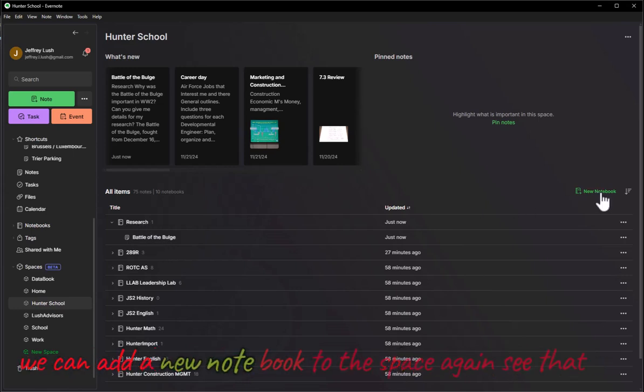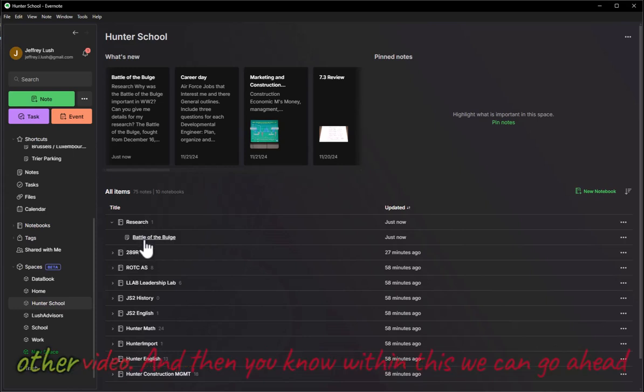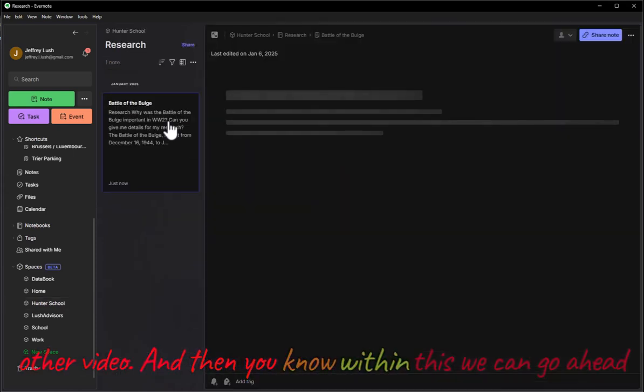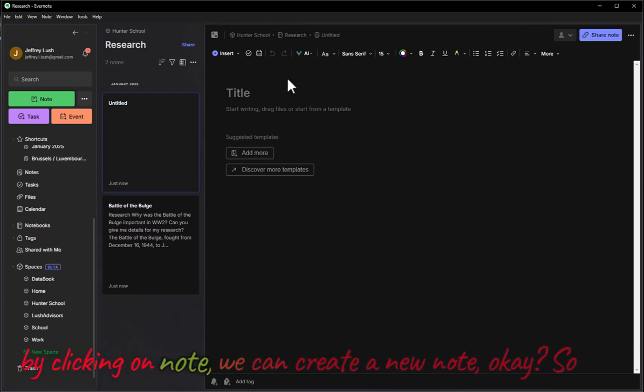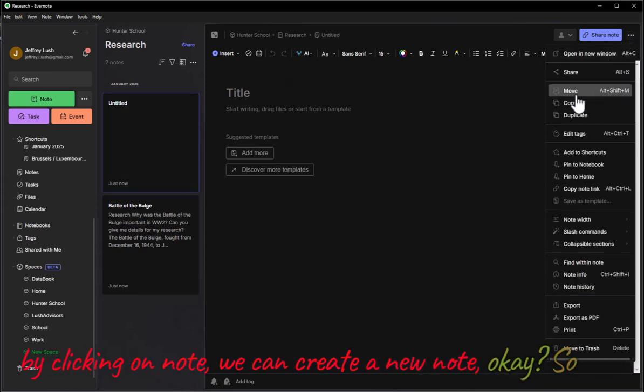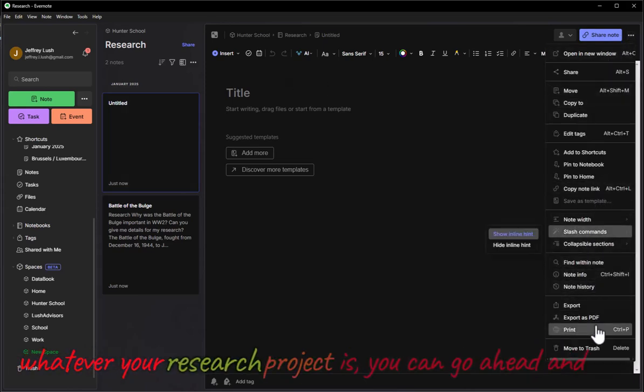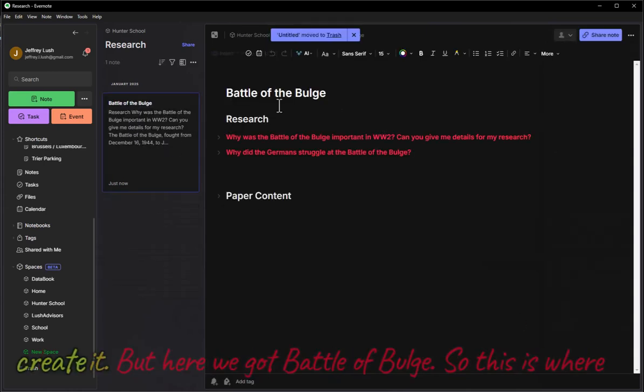Now we can add a new notebook to the space. Again, see that other video. Then within this we can go ahead and create a new note if we want, right? So right here, just by clicking on note, we can create a new note. Okay, so whatever your research project is, you can go ahead and create it. But here we've got the Battle of the Bulge. So this is where we're at.